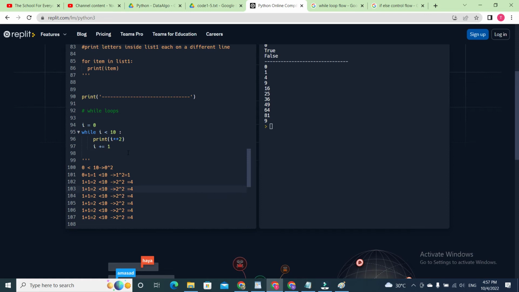So 2 plus 1 is 3. 3 is less than 10. So 3 squared, the next one, is 9. 3 plus 1 is 4. 4 squared. Well, 4 is less than 10. So that's 16. Then 4 plus 1 is 5. Less than 10. So 5 squared is 25.